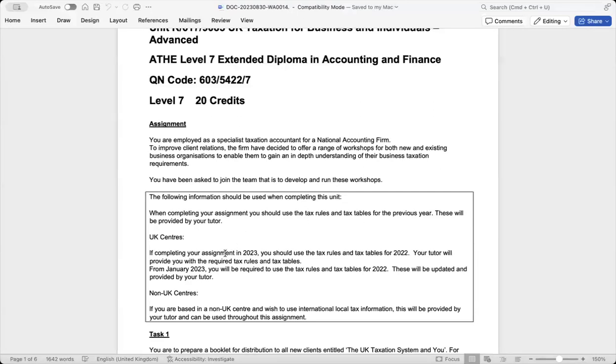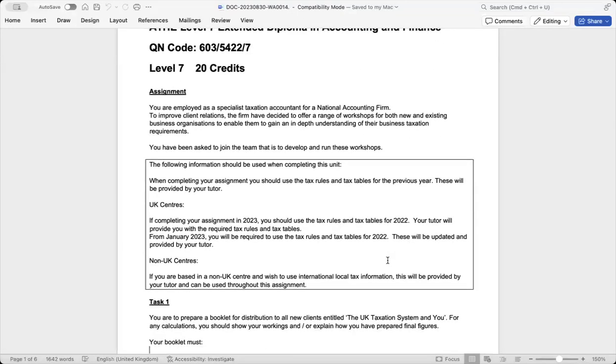So UK centers, if completing your assignment in 2023, you should use the tax rules and tax tables for 22. Okay. So your tutor will provide you with the required tax rules and tax tables. For January, you can get them from learning management systems. From January 2023, you will be required to use the tax rules and tax tables for 2022. This will be updated and provided by, again, the tutor.